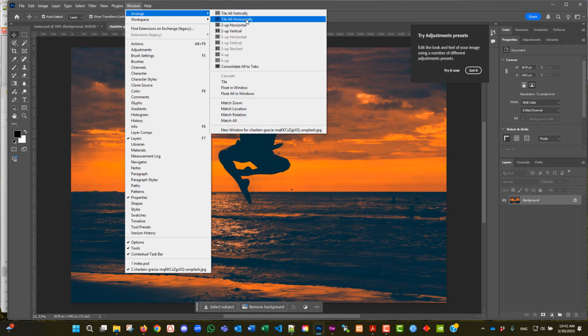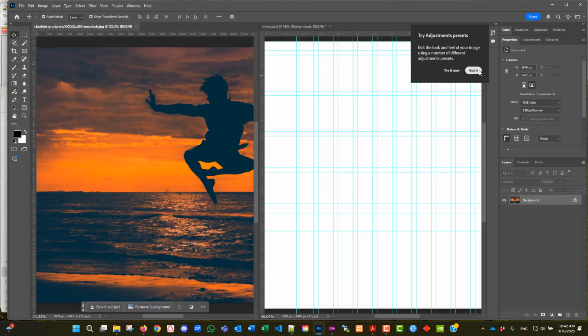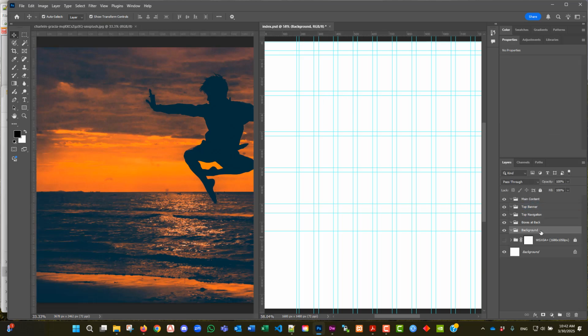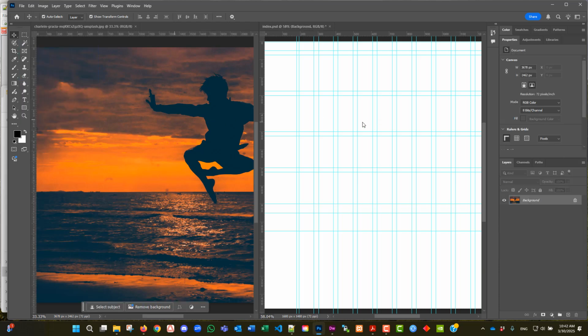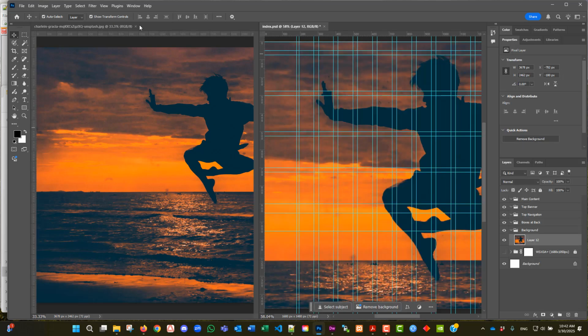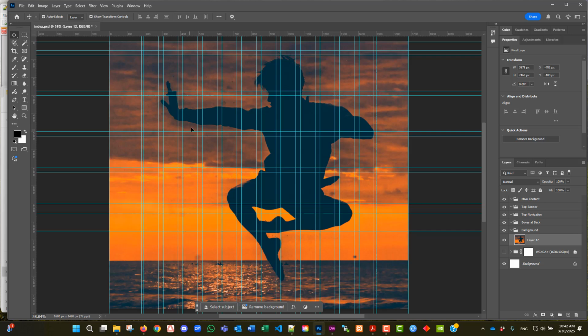Sorry, Windows, arrange, two up vertical. So now you have one image on one side and the index file on the other side. Go to your index file, make sure the background layer is selected, and then use the move tool to drag this image over. You may need to do it twice. Okay, drag it over, close the original image.